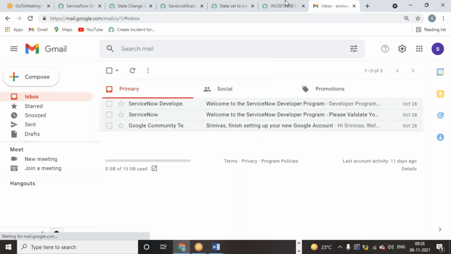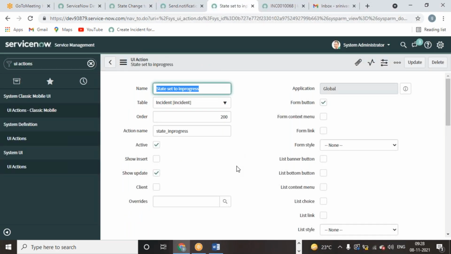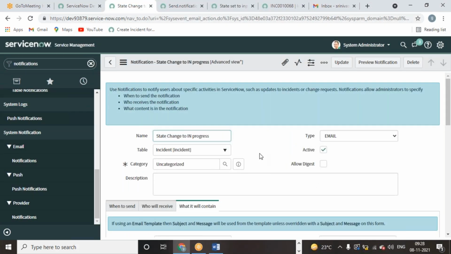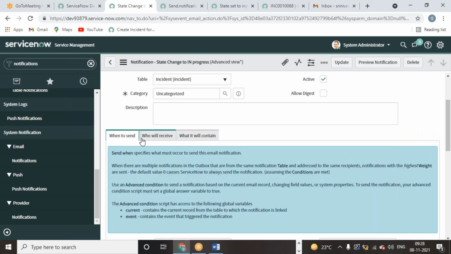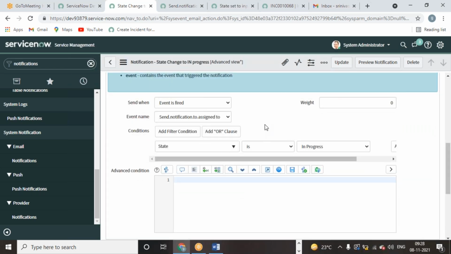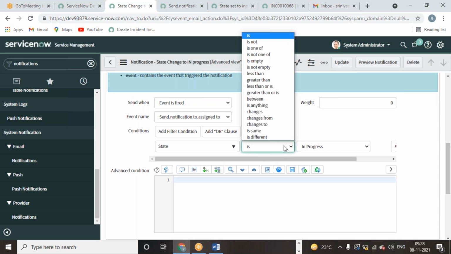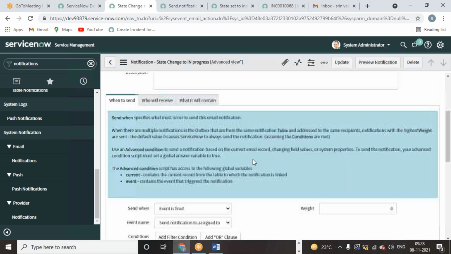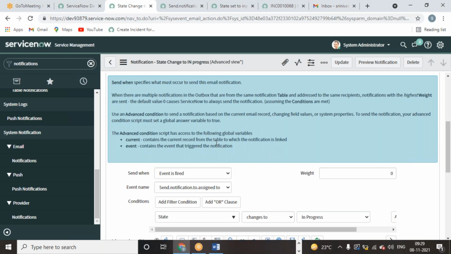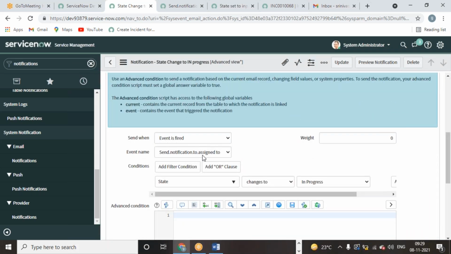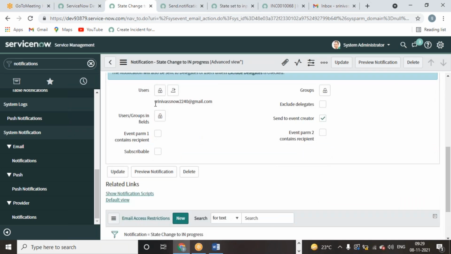Wait. And in case you are not getting an email, once again you can check the details. It's an event registry and notification email, incident table, want to send, state is In Progress. Yes, state change is In Progress. The event is fine. This is the event I want to fire, and this is my personal email address, Srinivas 2240@gmail.com.